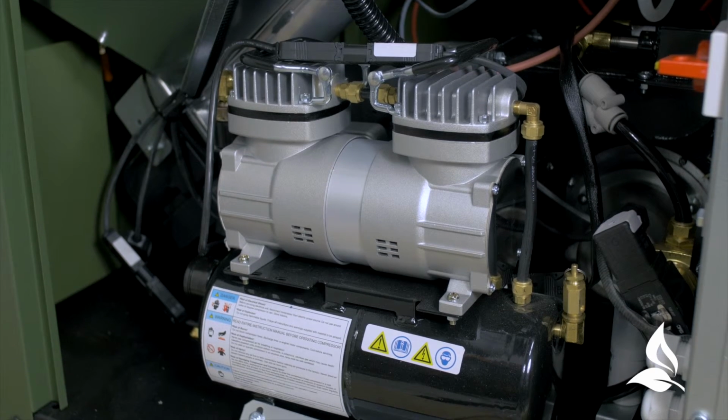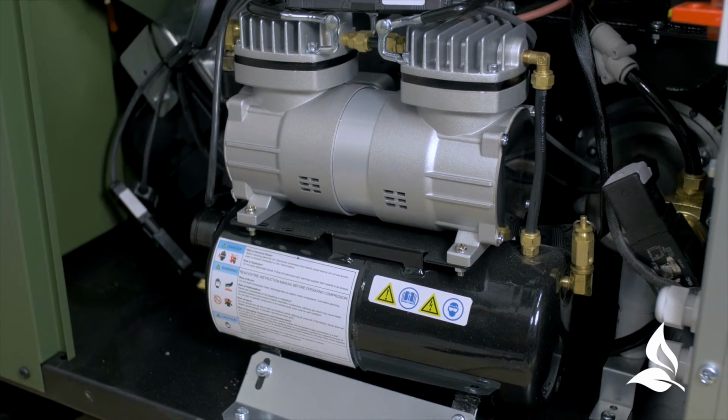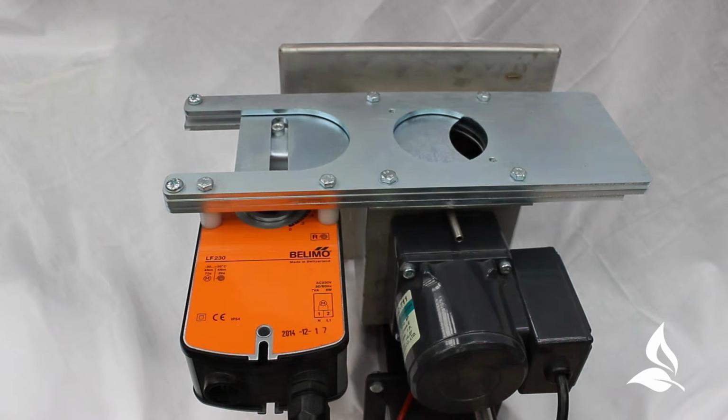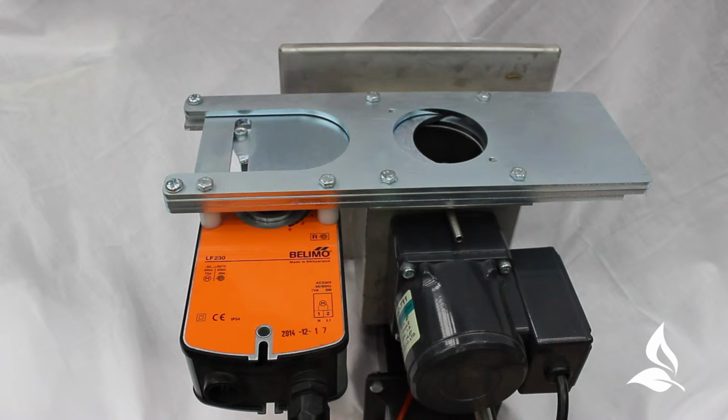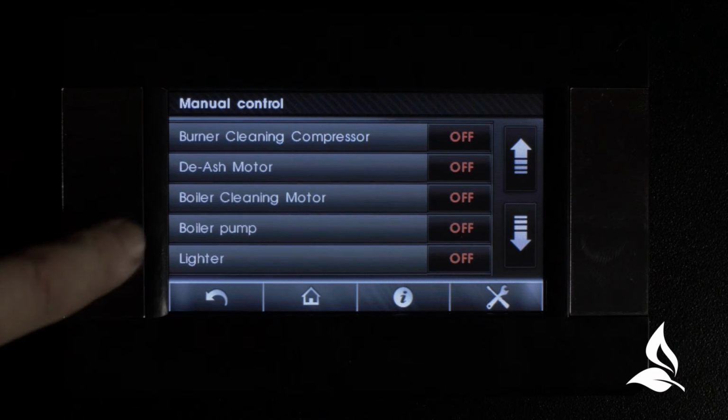Run a compressor and solenoid outputs test. Ensure you hear the solenoid click, indicating that it has released. Run the Belimo output on 28 kW boiler and observe the side plate opening and closing fully. Run the pump to make sure the system is fully de-aerated.